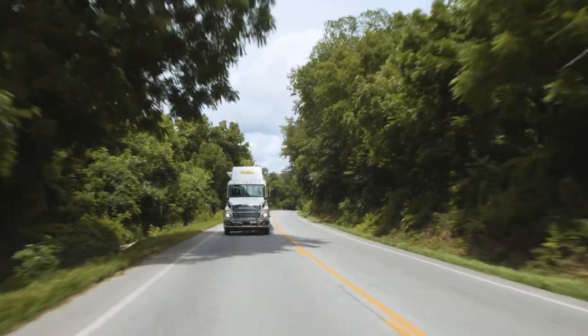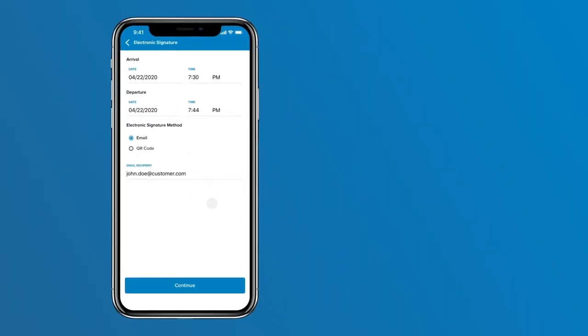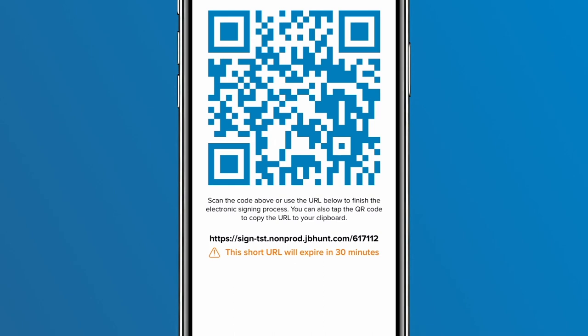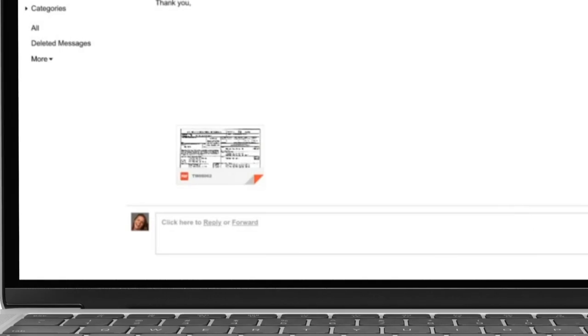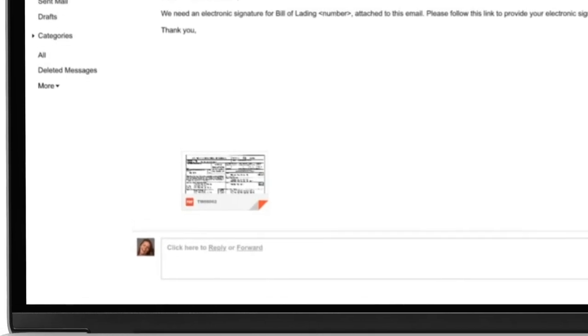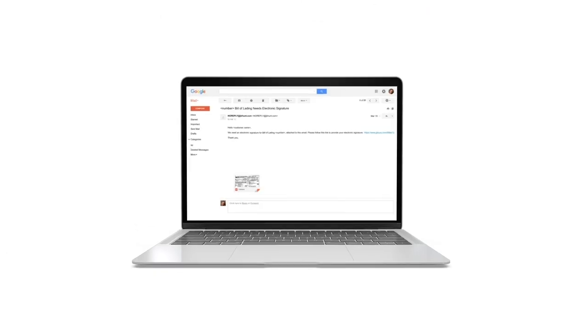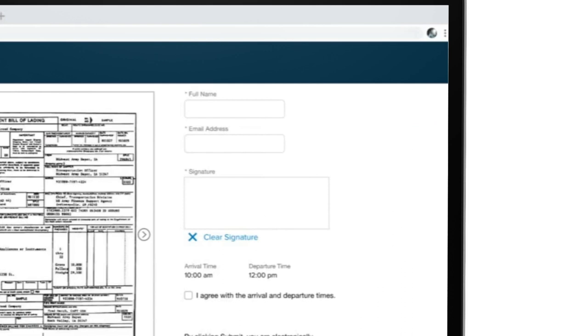Here's how it works. When a driver arrives at your facility, ask to receive an eBOL via email or QR code. Within minutes, you'll receive an email with a link to your BOL, or the driver will generate a scannable QR code. Click the link or scan the code to open and review your BOL.